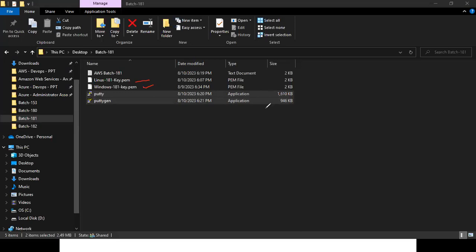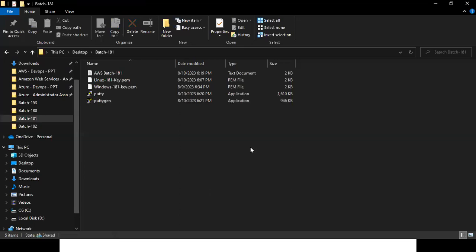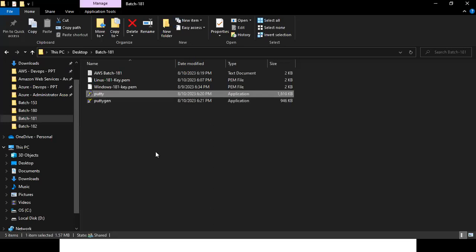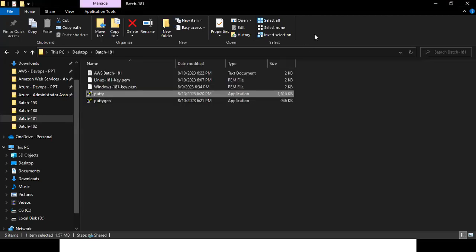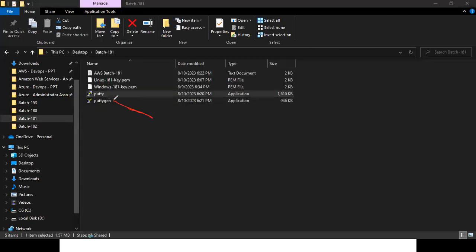But I need to convert this PEM file into a PPK file. Why do I need to convert PEM into PPK? Because the terminal which I'm using, PuTTY, does not support PEM files. So we need to convert this PEM into PPK. To do that, we have downloaded PuTTYgen. This particular tool, PuTTYgen, is going to help us convert PEM into PPK.